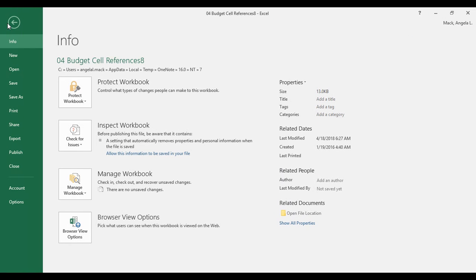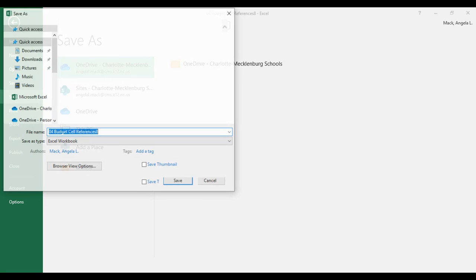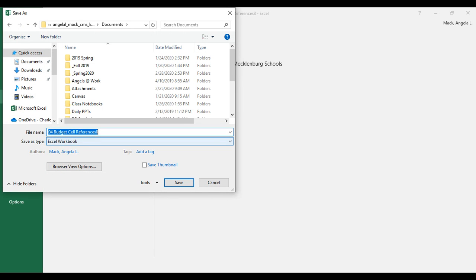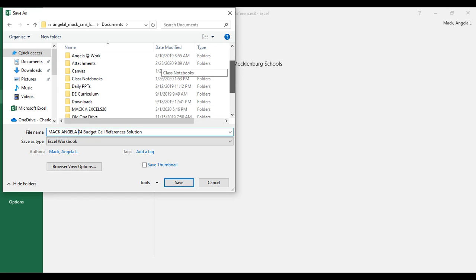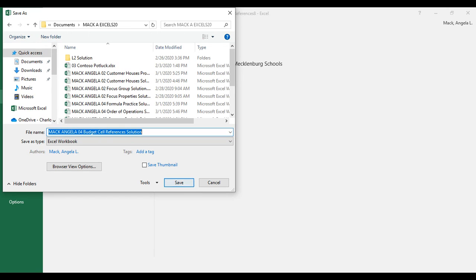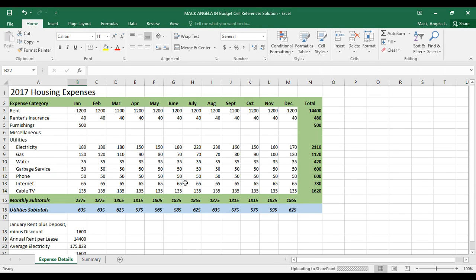Let's save to our class folder, Save As. And we're going to name the file Budget Cell References Solution, making sure to put our last name, first name before the file name. We will submit this to our assignment.